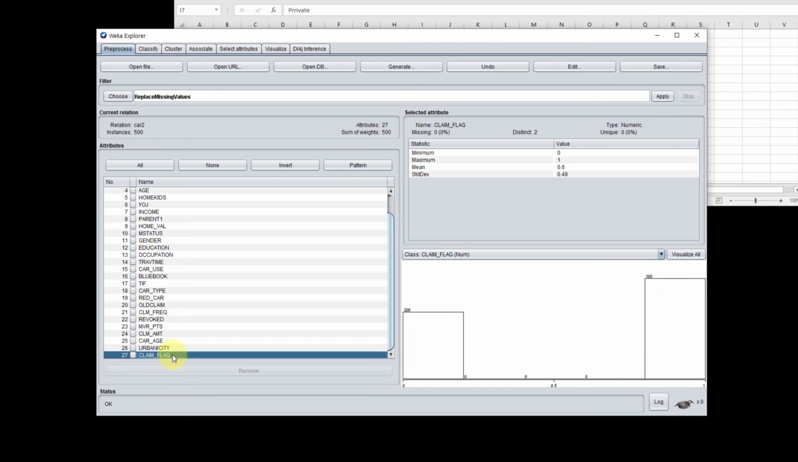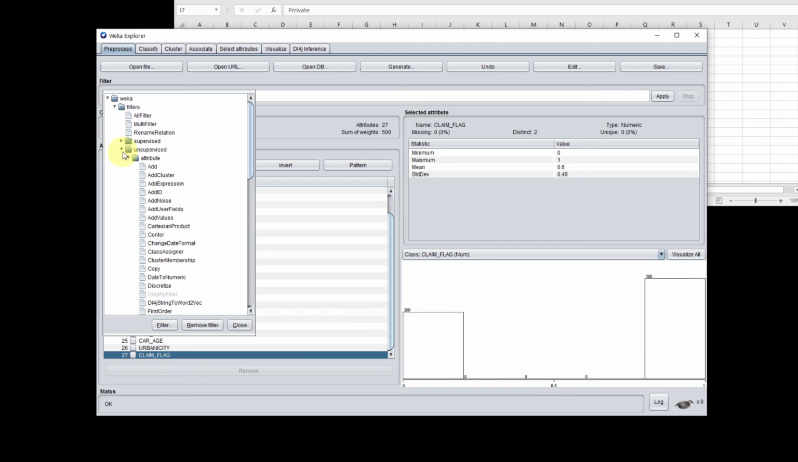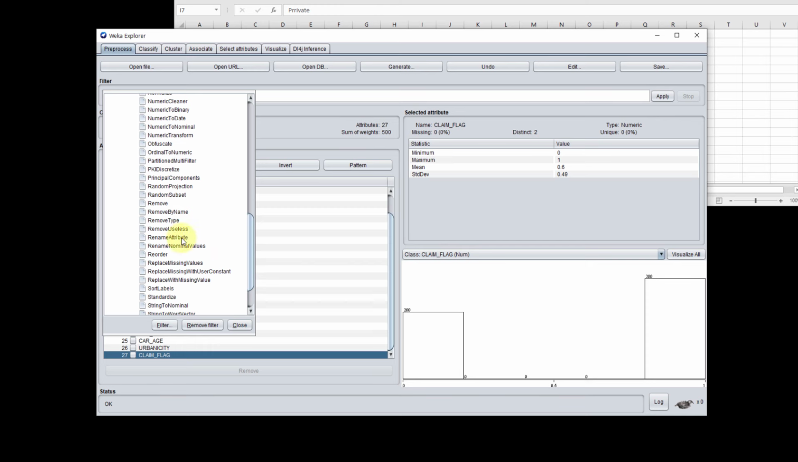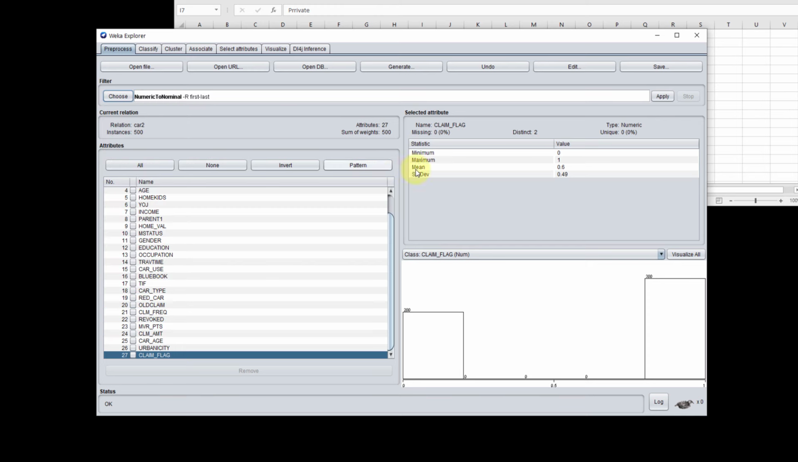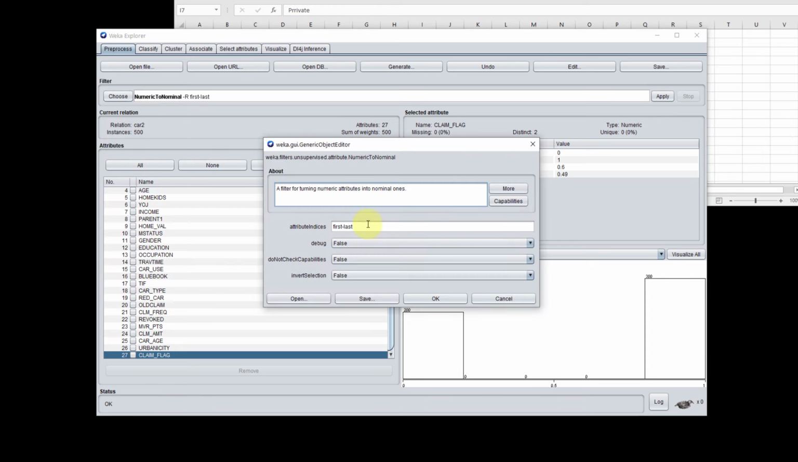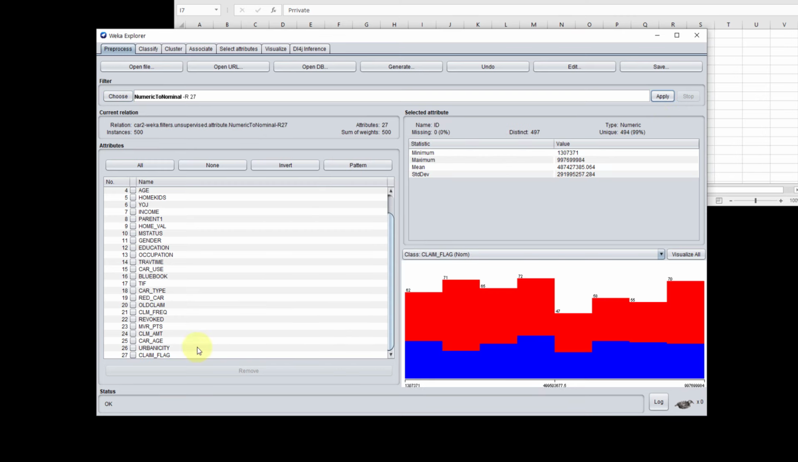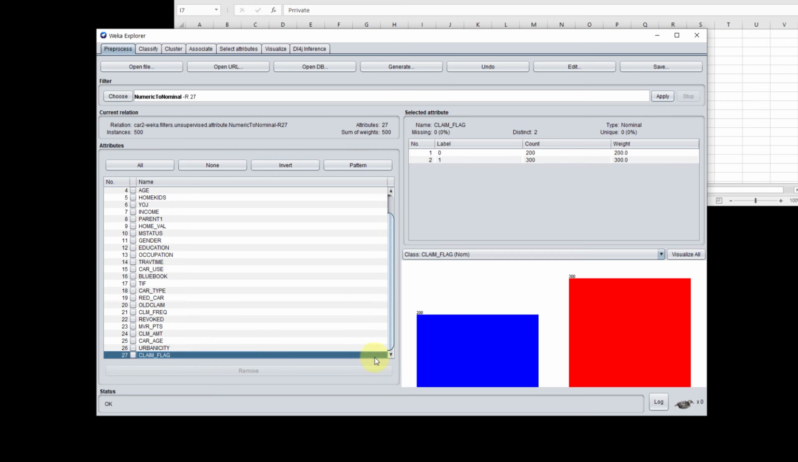So we'll do the same thing. First of all, let's notify Weka. This is the class again, and remember the steps here. We're going to go for unsupervised, attributes, and you go here from numerical to nominal. Which one? We say the last one, or simply you can say 27, right? As we mentioned before.